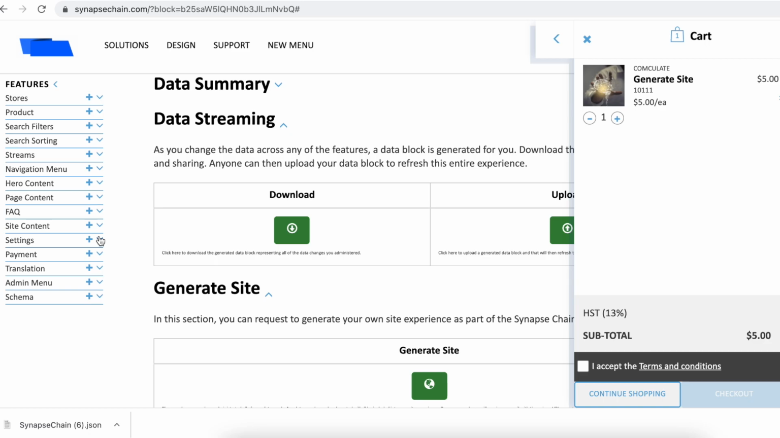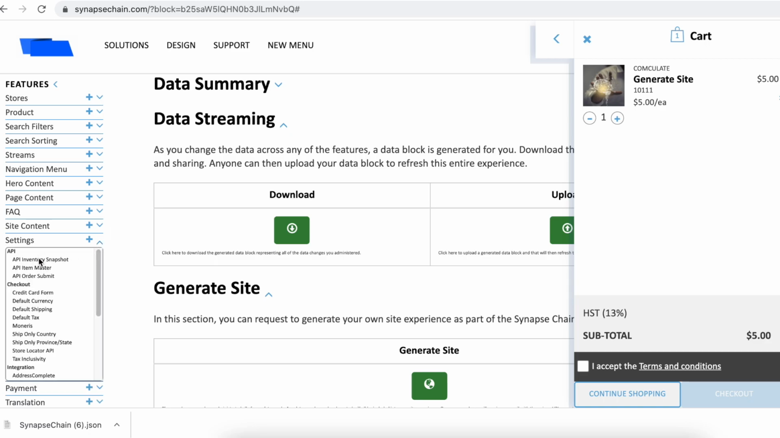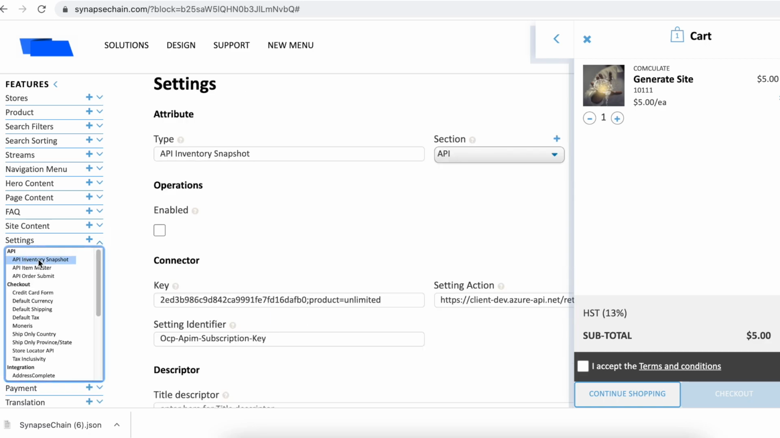Under the settings, we have a number of APIs. We can do inventory snapshots, we can do item masters, and we can call the item master. We can actually submit an order to your backend so that you don't need to go through PayPal. We can just submit the order to your backend, and then your backend can take over and do payments and order management. So we have a number of APIs that you can actually use as part of your initial site generation.